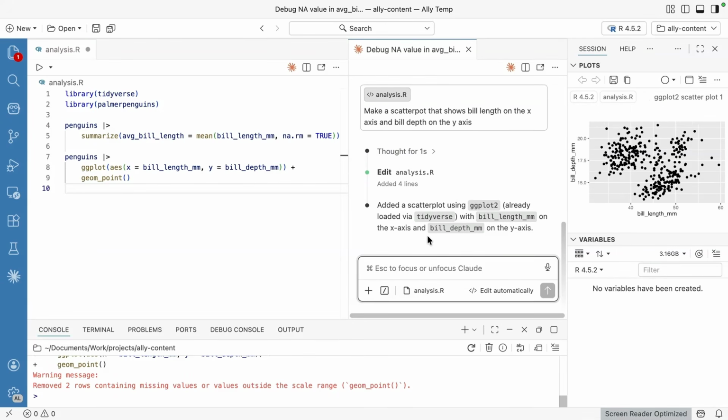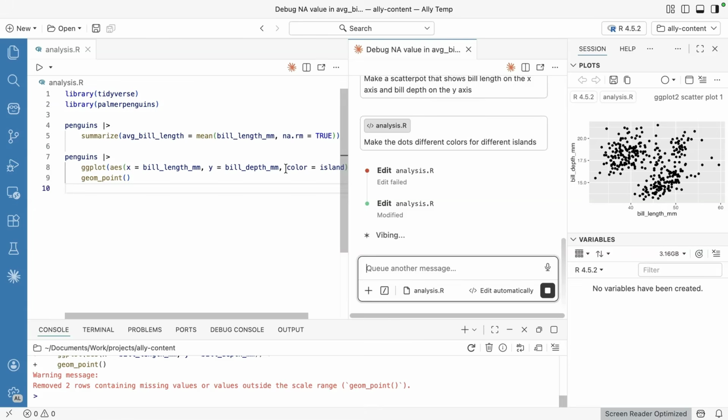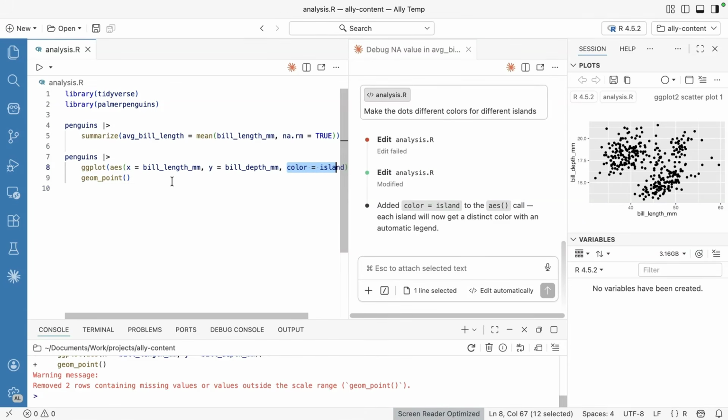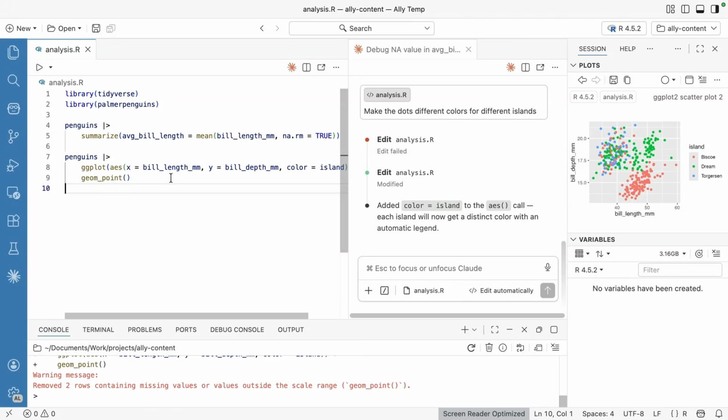And I could just keep going with this. I could say, make the dots different colors for different islands. I can see now it's added in my aesthetic properties here, color equals island. I'll run that again, and now I can see the resulting plot.